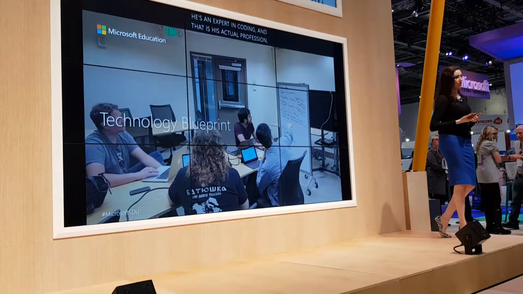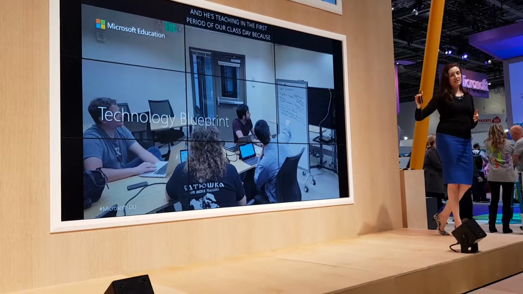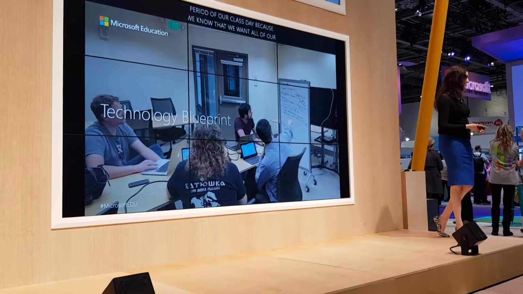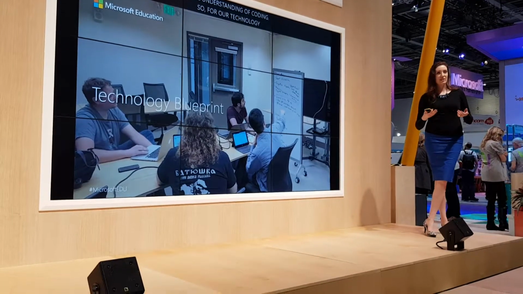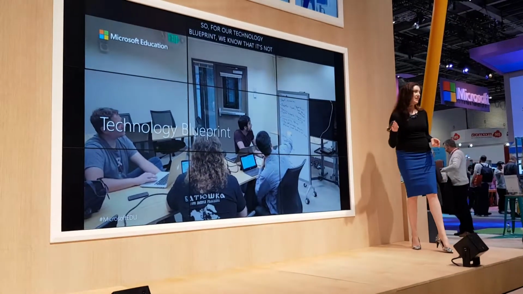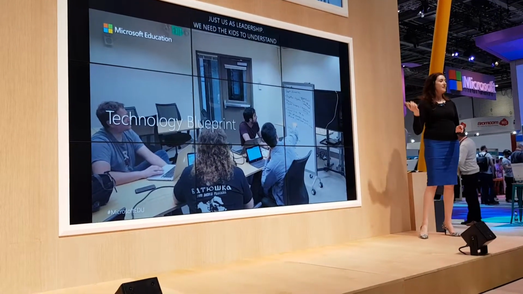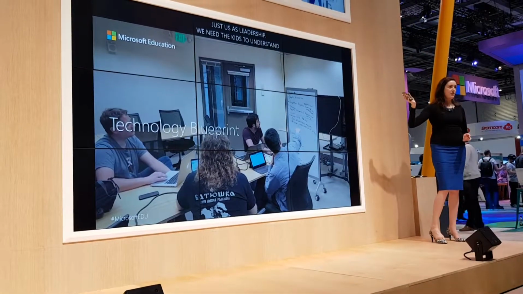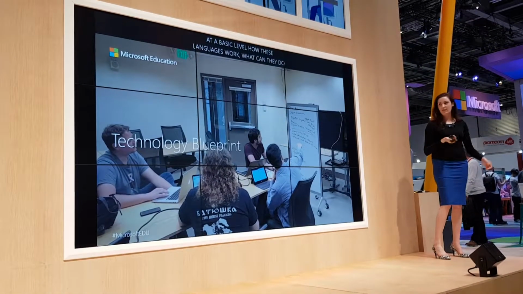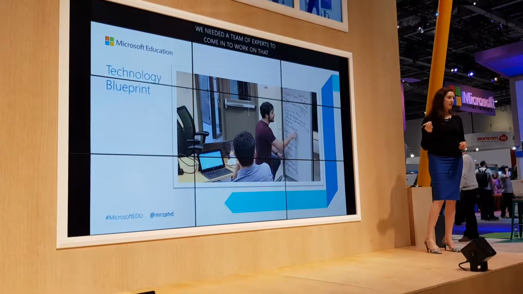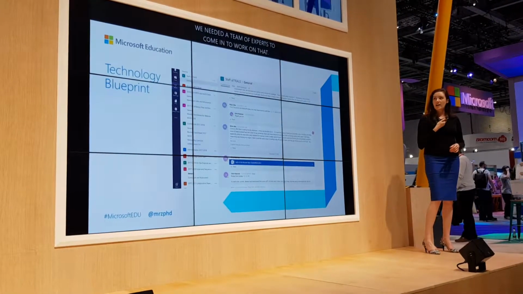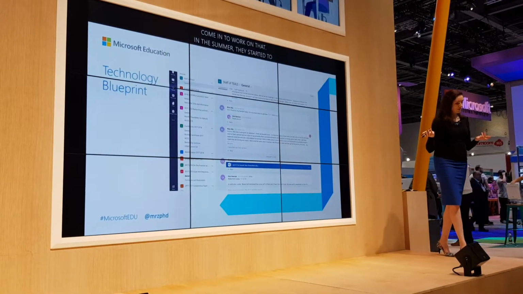So for our technology blueprint, we know that it's not just us as leadership, we need the kids to understand at a basic level how these languages work and what they can do with these things, and we knew we needed a team of experts to come in to work on that. In the summer, they started to develop a plan and progression aligned with that TEALS program, and then continued on. And then we transitioned that over into Teams.